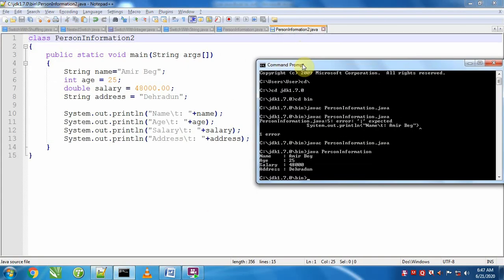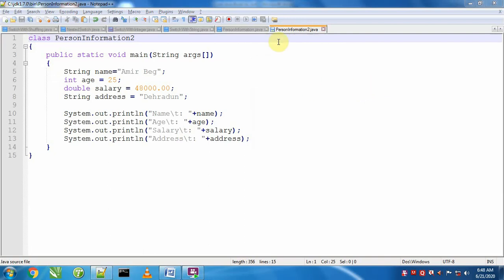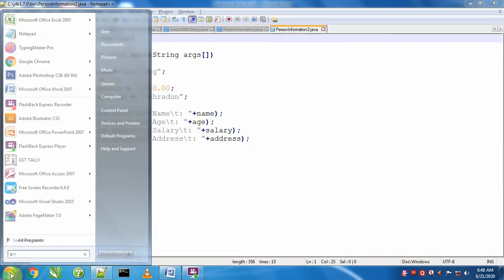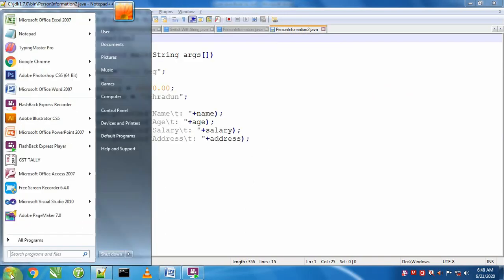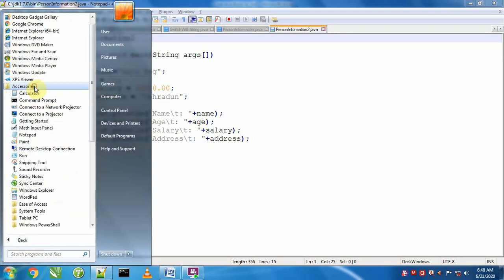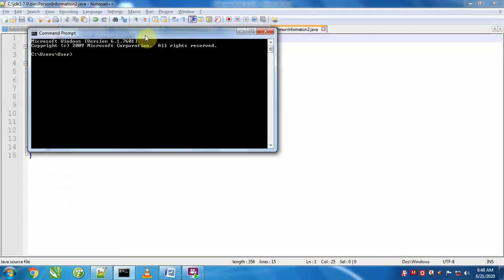Now to execute this program we will open the command prompt. I also told you how we can open command prompt. In the last video I told you 3 methods to open command prompt. First, I can directly click from here. Second, open this and type here cmd. It is the command prompt. And third, go to all programs, accessories, and here is also command prompt.